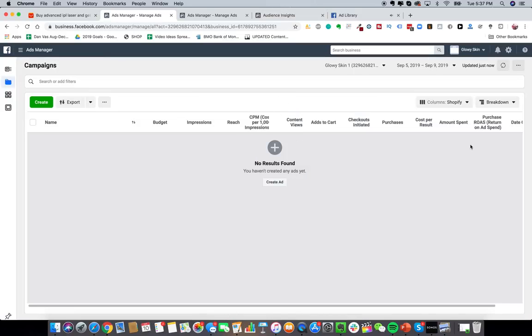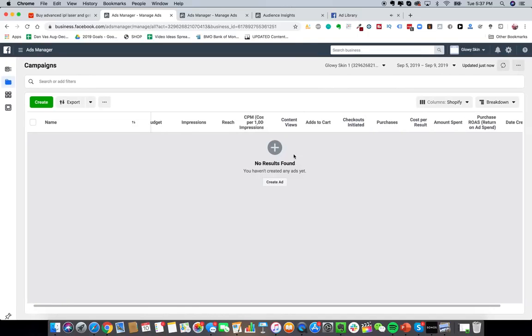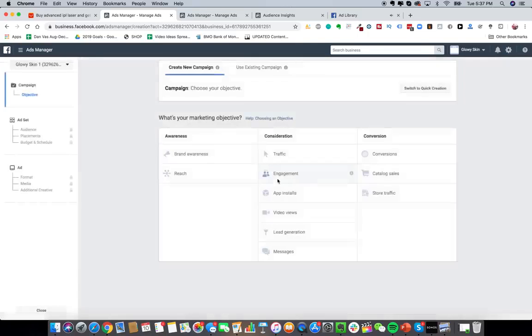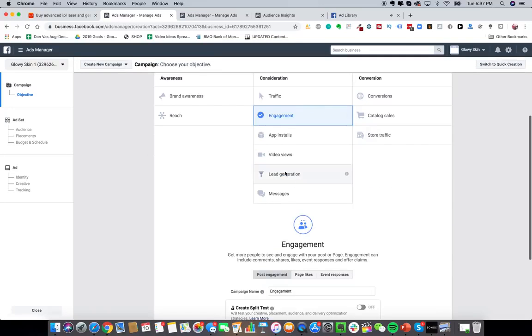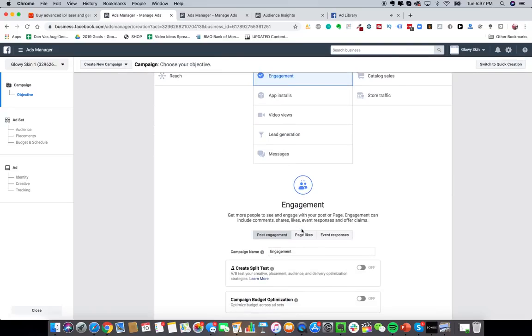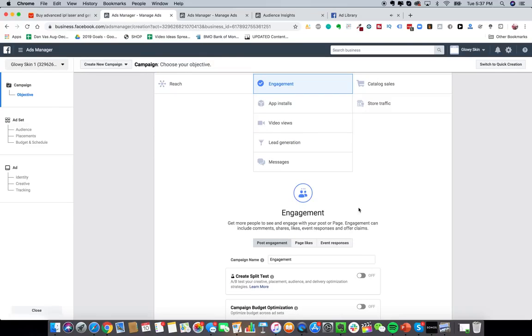And for your actual ads, you want to make sure that your ad columns are set up this way. Now for your ads, first you want to click on create ad. The way that I like to do it is I always create an engagement ad first. What that does is push social proof onto the ad itself. When you're a brand new store, you want to get likes on your video and you want to get comments. That way you're responding to comments.